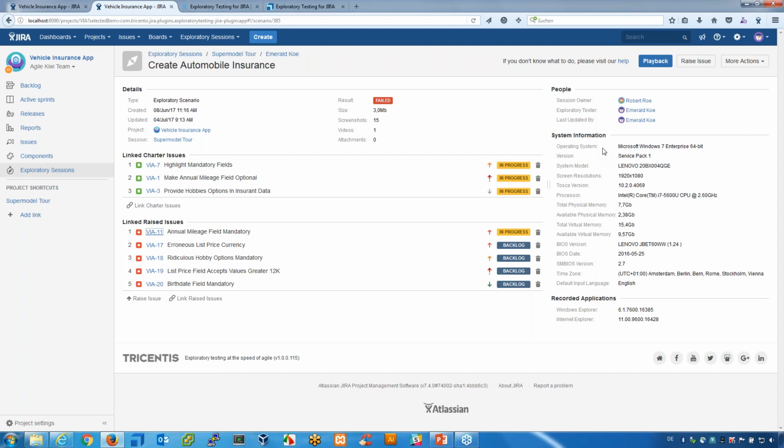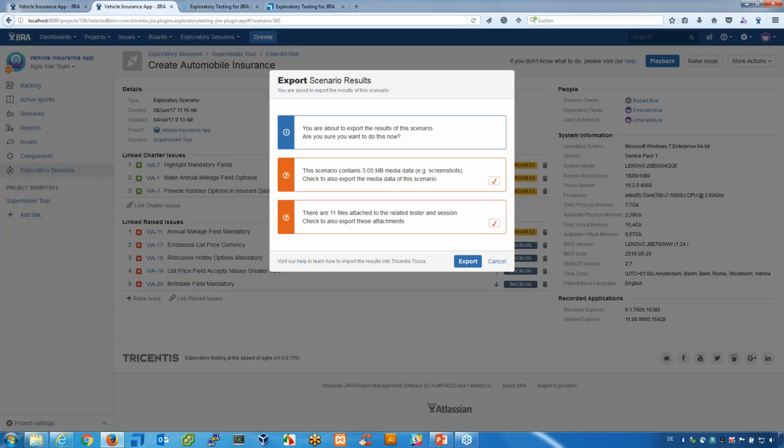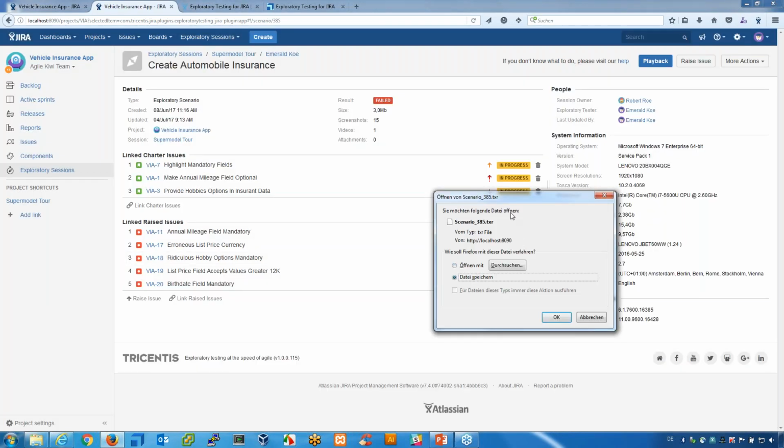In order to do that, let's go here on the scenario page, you click on More Actions. You can say, well, you want to export your results. We just ask you a couple of questions, what you want to have exported, like all the media data, like the screenshots and videos and the attachments. Then you say, yeah, I want to export them, click on Export. We export that in a so-called TXR file, and that file is what you can then use to import it into Tricentis Tosca, again with a single action.